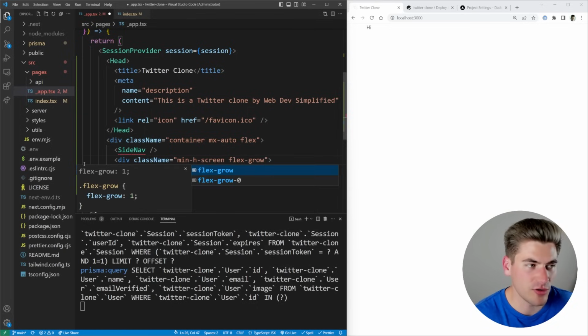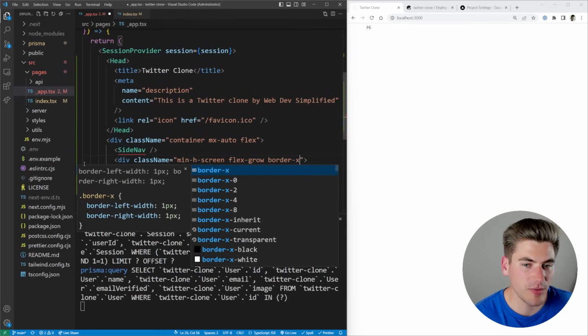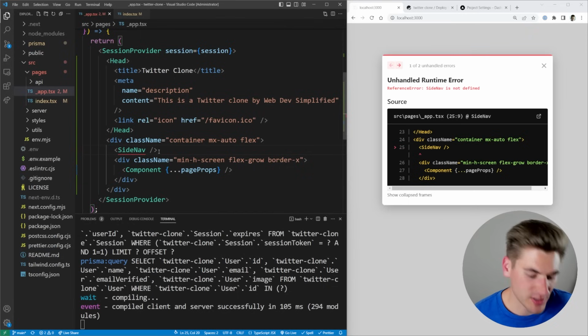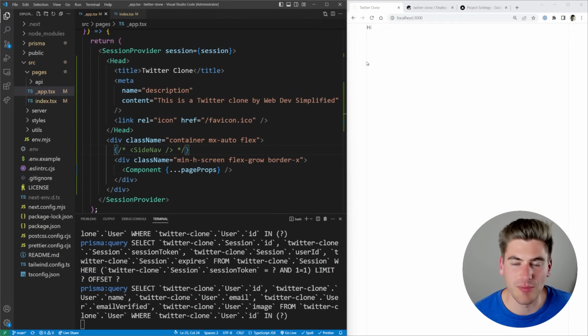Our flex grow here is going to be set so that it's going to take up as much space as possible. And then we want some border on the left and the right. So we'll say border-x. And with that done, if we just comment out side nav for now, you'll notice we have borders on the left and the right hand side. It's a little bit tough to see because they're rather thin, but they are there for us. And that works just like Twitter does.